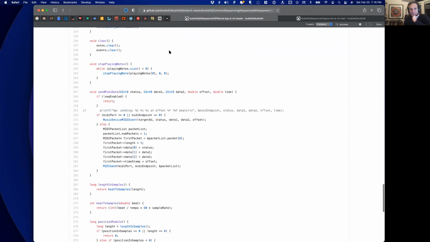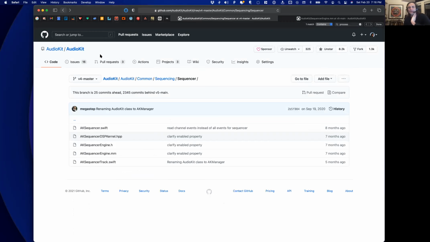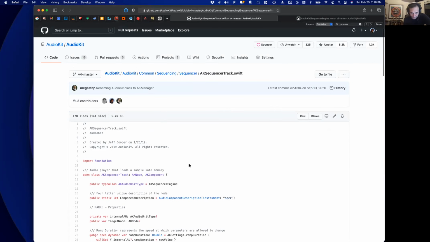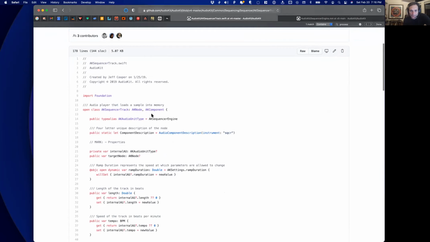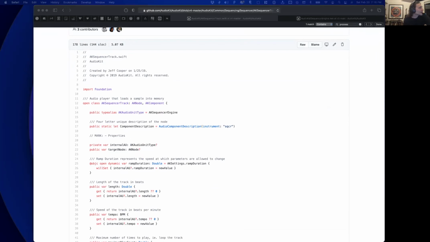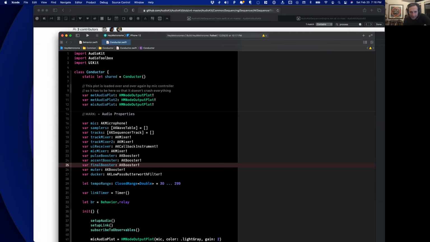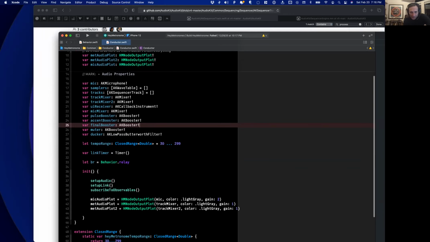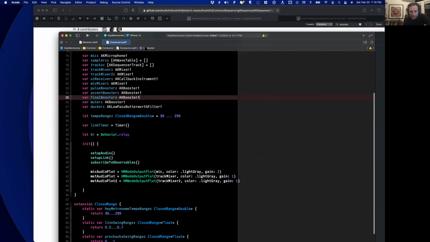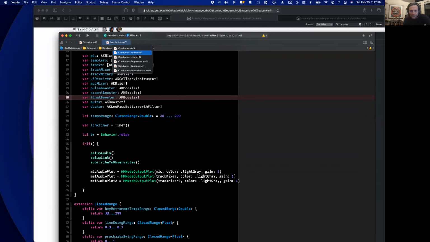So let's go back up. Let's go to the top here. So we know that Hey Metronome used AK sequencer track. And the sequencer track is an AK node. Again, it got connected in the conductor. I'll show that here in Xcode. Pull this window back up, right? So AK sequencer track is here. And what else do we do to this thing? Conductor.